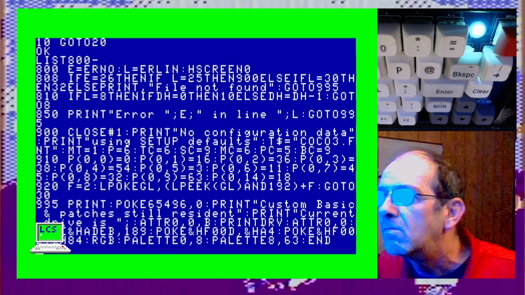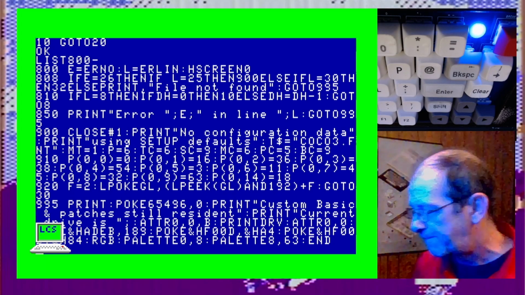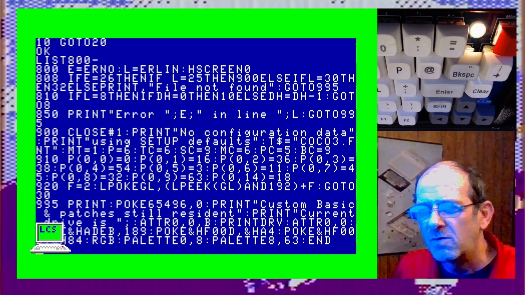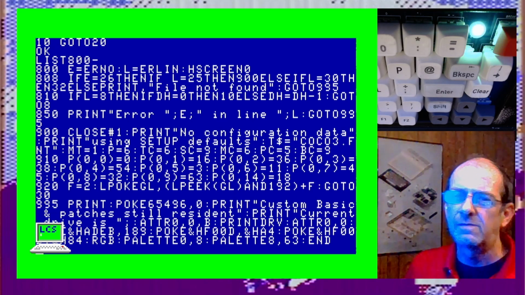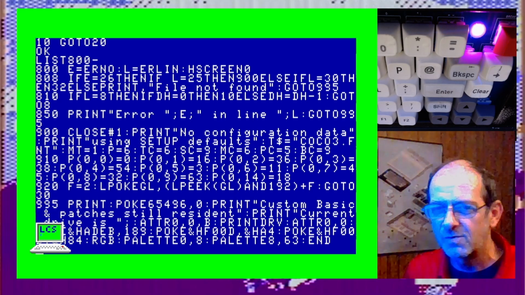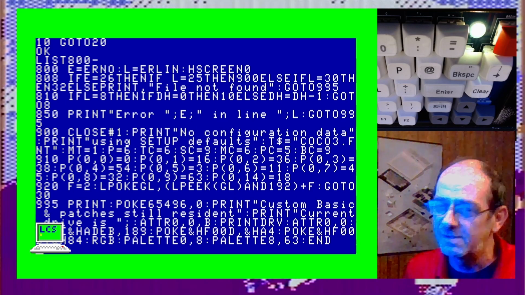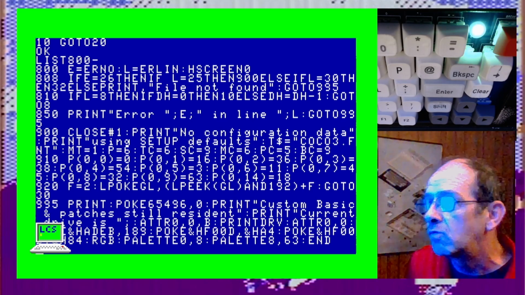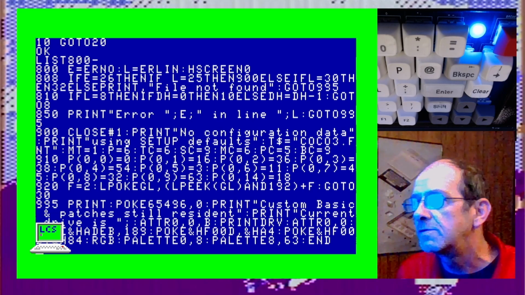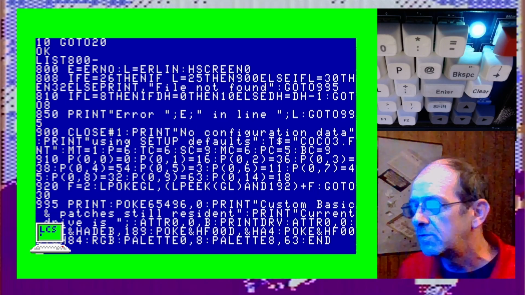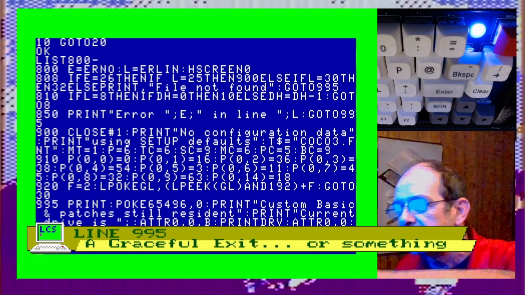This is some weird case for, if I remember correctly, an HD BDOS setup where there was no actual hard drive. So I think I had to put that in my program because when I first started writing this, I had no actual hard drive. And then 850 is basically, it wasn't any of those errors or line numbers, so it just prints error number in line number, and then go to 995, which is our exit routine.